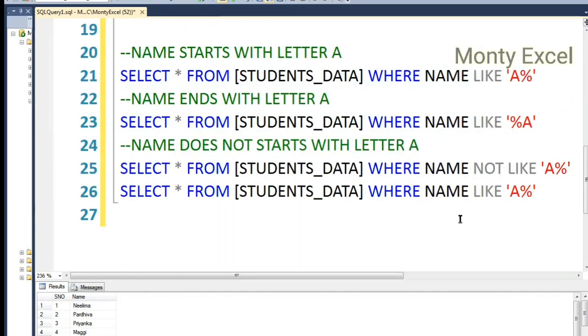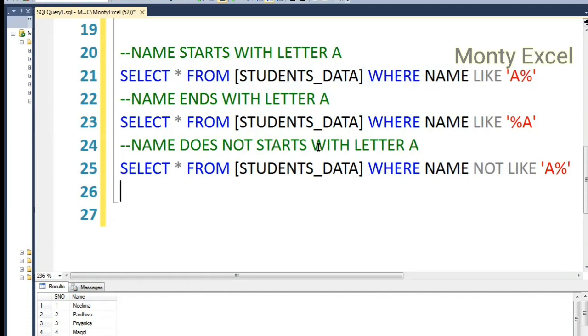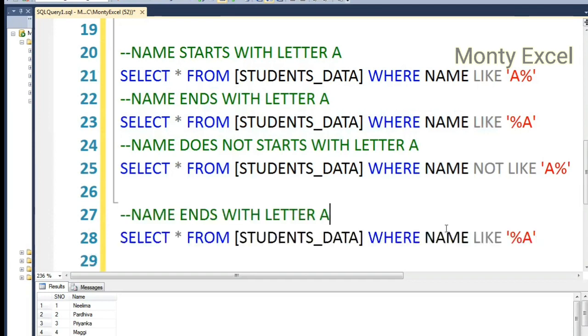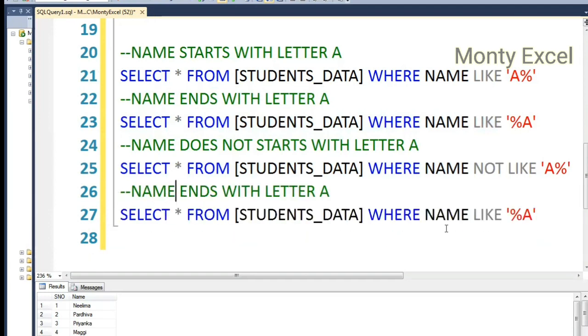So let me just remove this. It's not required. All right. Now let's go for the next one. Ends with, but not. Let's use does not. Name does not end with letter A. So what am I going to do now? The position is going to be changed again. It should be before or after. Now we know. But here I need to use simply a not equal to.